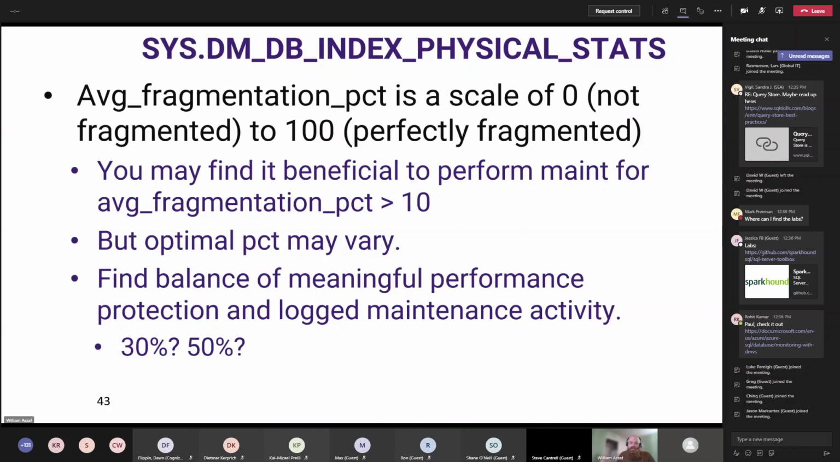So index physical stats has that average fragmentation on a scale of 0, which means it's not fragmented at all, and you'll never see that, to 100, which means it is perfectly fragmented. Everything is perfectly randomized and out of order, making more I/O to get the same data back. And that's the definition of fragmentation from a performance standpoint. Highly fragmented indexes mean you've got to do more I/O, the slowest of all the operations, to get back the same data.